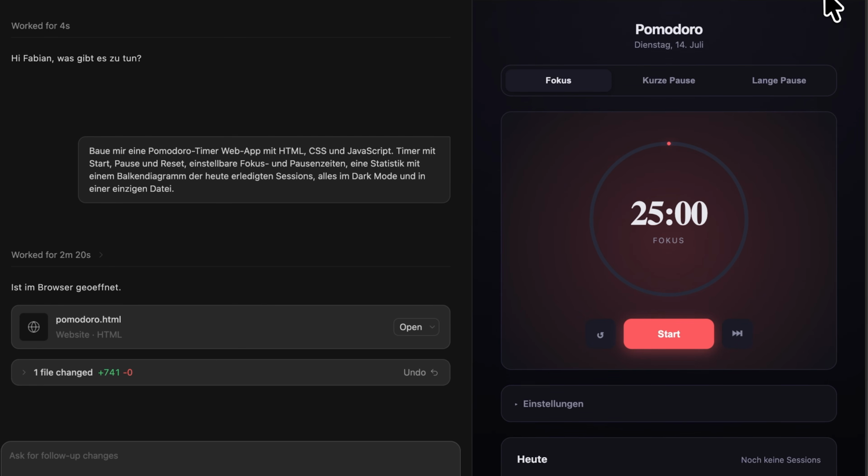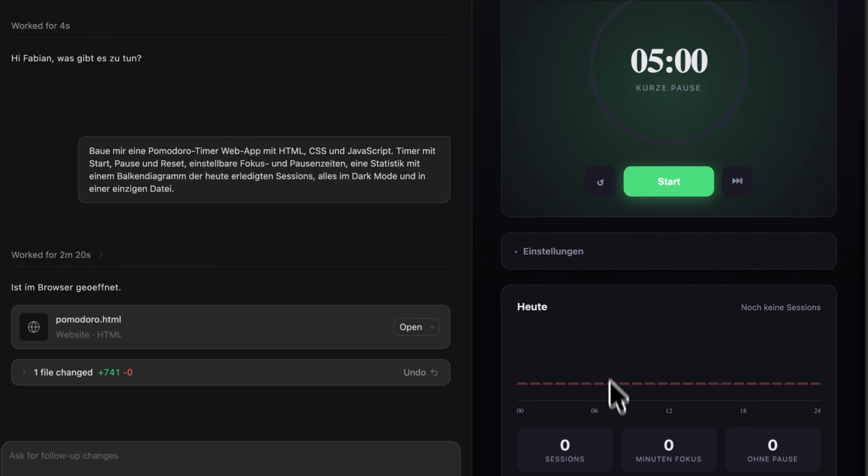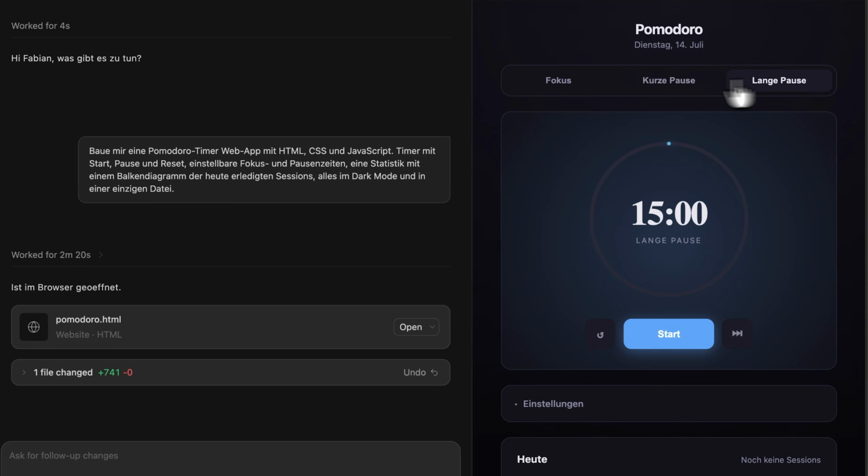I mean, the Pomodoro timer, that's going to work. Look, it's counting down. We can skip ahead to the break. Pause the whole thing again. We even see statistics here. This many minutes in focus. Whatever. They definitely work, but I don't want to wait for the time to run out now.